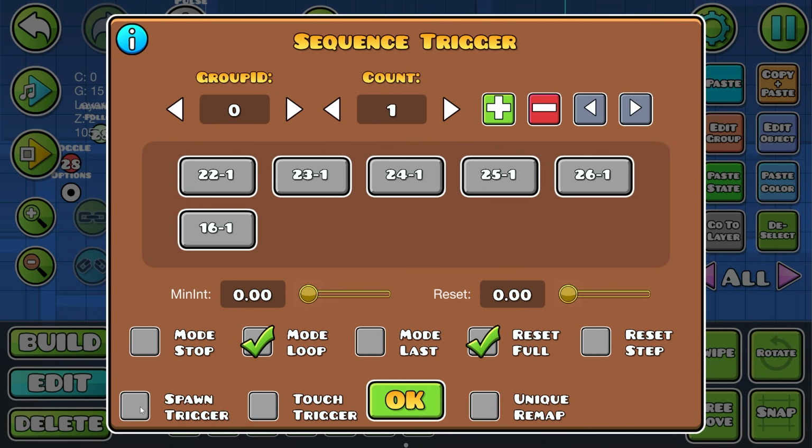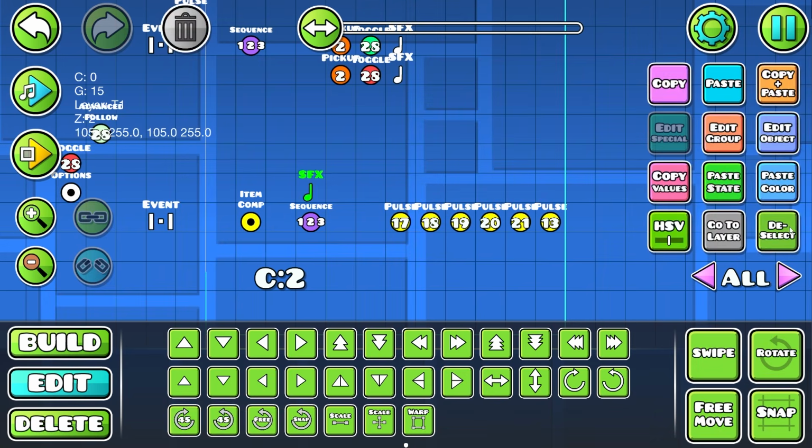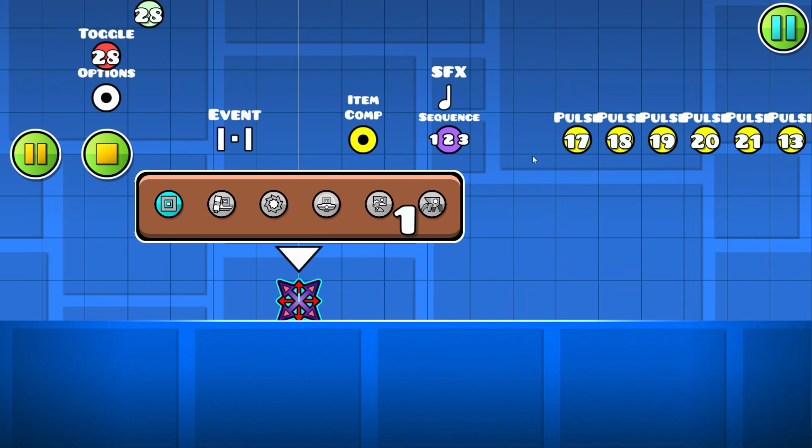We want to do loop, spawn, and this one like that. And now what you guys are going to see is that if you click in here, and if you go to the right, this one is actually going to start getting colored.